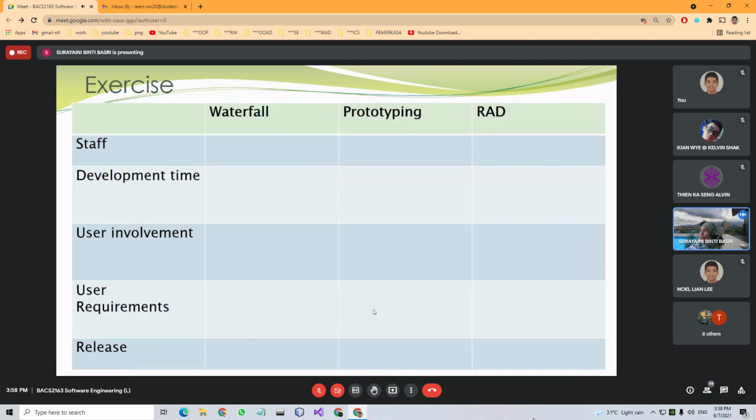Okay, so these are the differentiation between waterfall, prototyping, and RAD, the software models that we have learned so far. Okay, so I want to ask lah, about the waterfall: is the staff needed to be a lot, or human resource lah, for the waterfall?